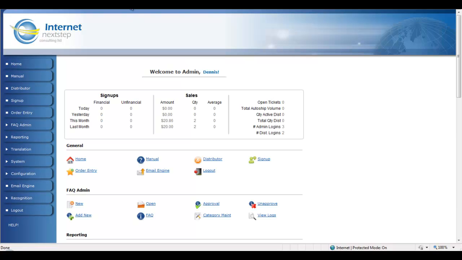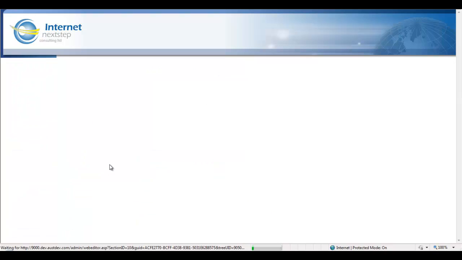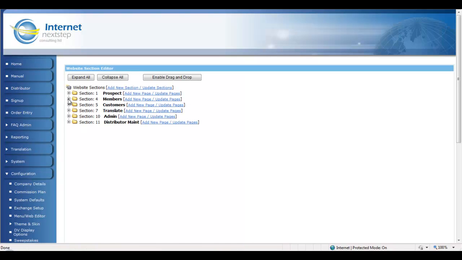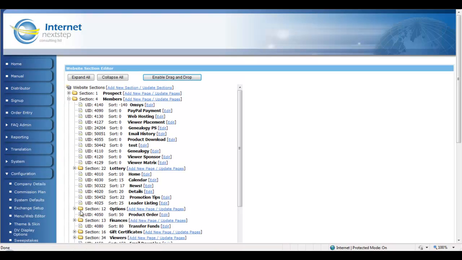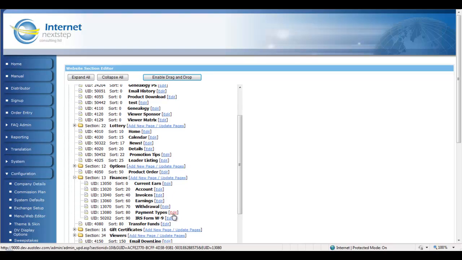So if you log into admin, from admin you're going to go to configuration and menu web editor. From in here, the first thing we're going to do is find that page in the members area so we know what the actual link to the code of that page is. So we'd click members. We know that that is hiding under finances. So we'd go in here to the payment types page and we would edit that page.